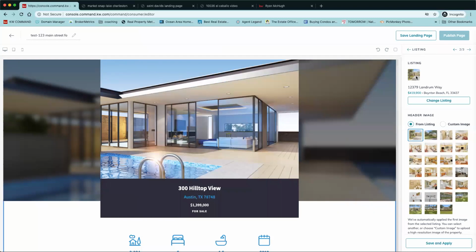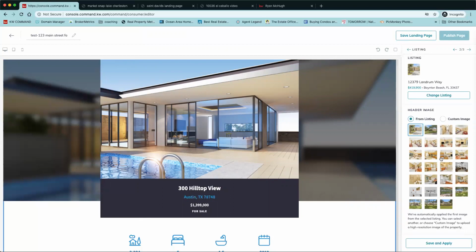So it'll always just pick whatever you have as the first picture from the MLS as the default, but you have the ability to change all that, right? So I can go through here and say, okay, maybe I like this picture better and I can change that. Or custom image is if I want to add one. The good thing is it also pulls all my information out of the MLS. So I don't need to do any manual data entry here.